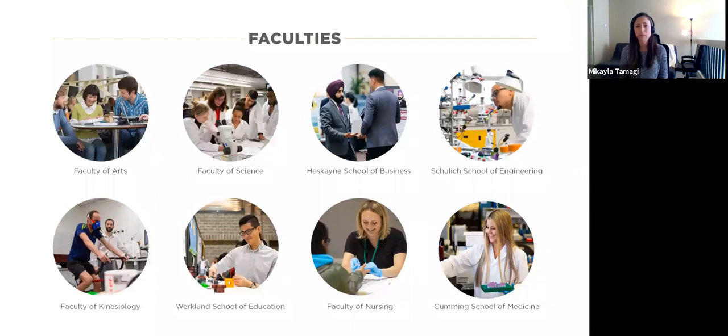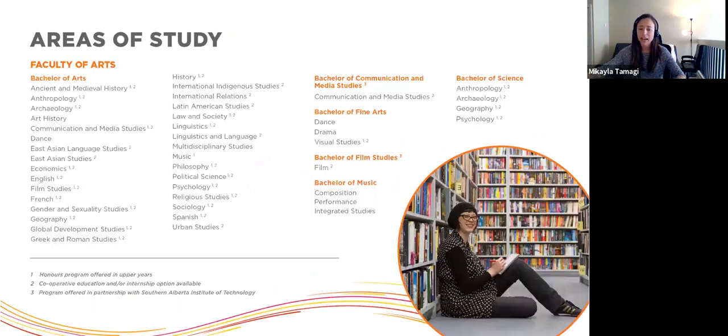Now, as a student applying from high school, we do have these 8 faculties available. So the Faculty of Arts, the Faculty of Science, Haskayne School of Business, Schulich School of Engineering, the Faculty of Kinesiology, the Werklund School of Education, the Faculty of Nursing, and the Cumming School of Medicine. Within our 8 faculties, there's actually over 250 program combinations. So we have a ton of variety here.